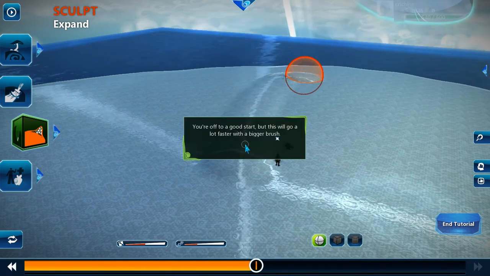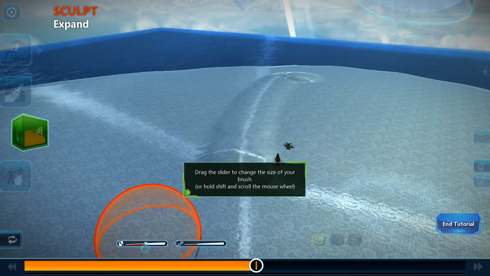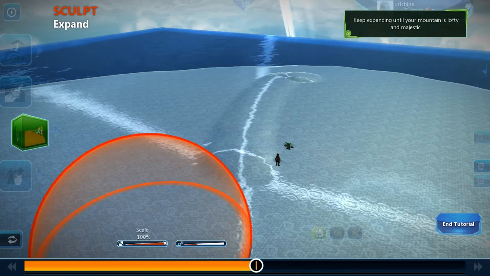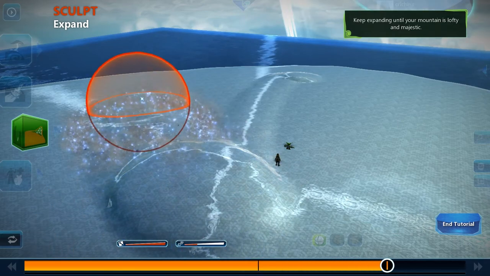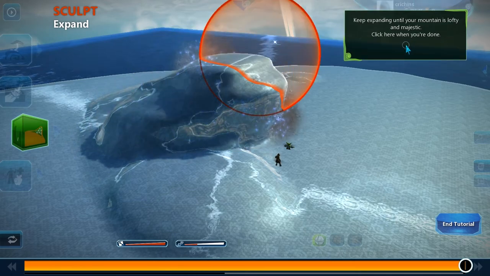You're off to a good start. But this will go a lot faster with a bigger brush. Drag the slider to change the size of your brush. Keep expanding until your mountain is lofty and majestic. Click here when you're done.